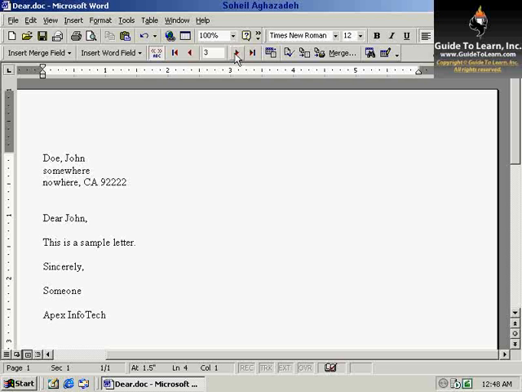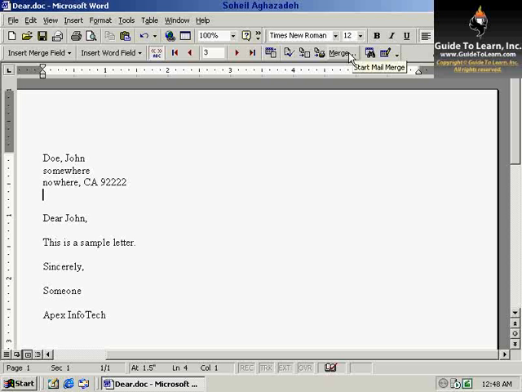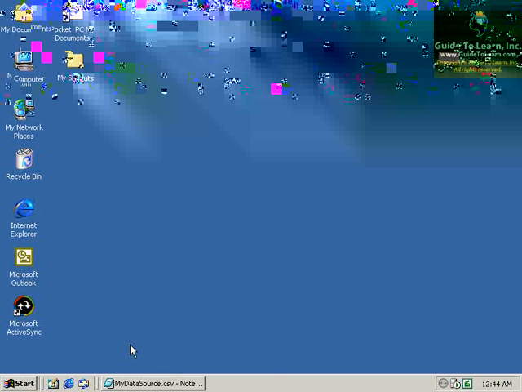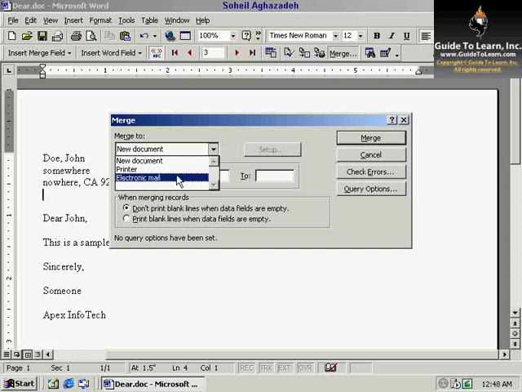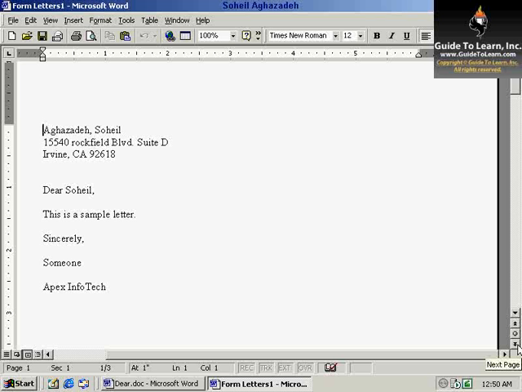As soon as you're ready, you could click on the Merge button and start the mail merge. You could create a new document, send it directly to the printer, or create an electronic mail. By clicking on the Merge button, you're basically done. In order to see all available documents, you could click on the navigation button and go to the next page, and as you see, the mail merge has automatically created 3 different documents for you.